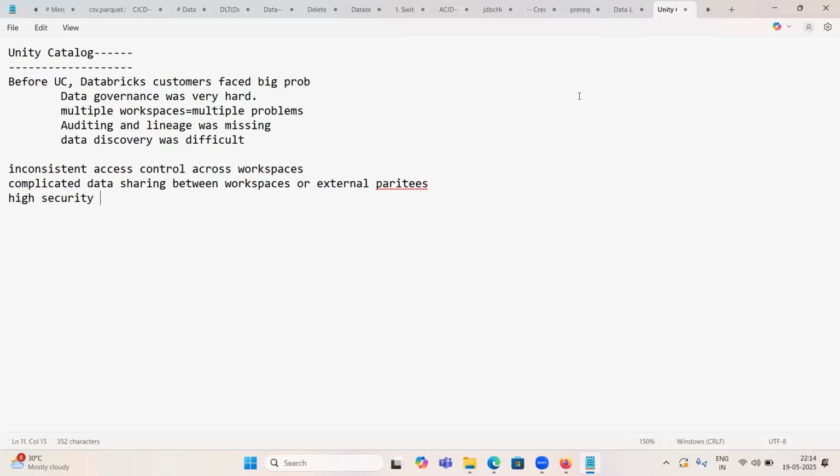Someone gets laid off today. Let's think like this: in our project they fired me. They told me it is my last day in this layoff. I got angry. I did so much for this project, and now they are removing me. So I can go to the prod system, delete files, and disturb anything. So without UC, what is the problem? High security risk.